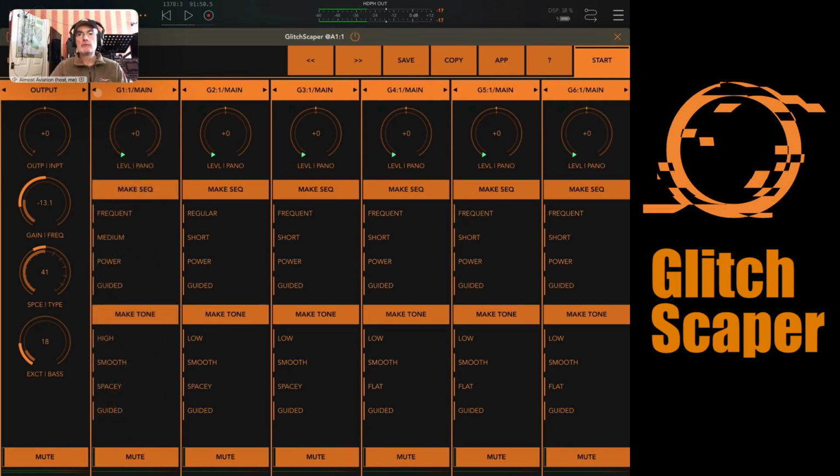So this is the main view, and as you can see it's occupied mostly by these 6 identical columns. These represent the 6 generators, we'll call them. Each generator can make its own sound and has its own sequencer attached to it. Now for the purposes of testing, we're going to mute all of these columns except the first one. We do that with these buttons at the bottom.